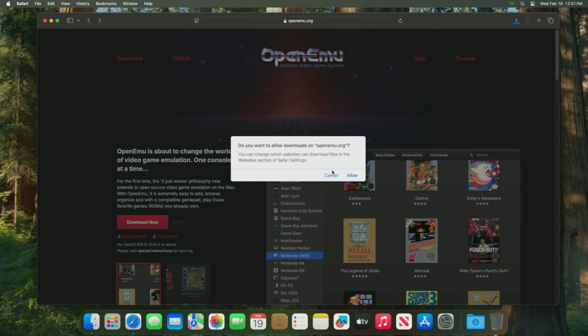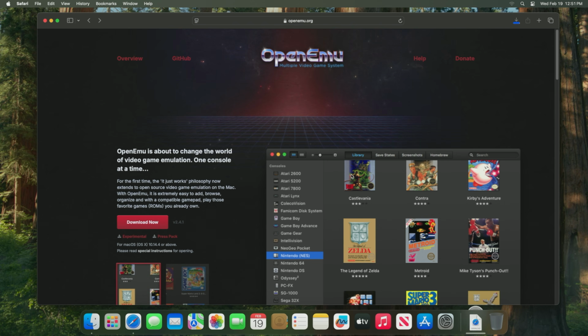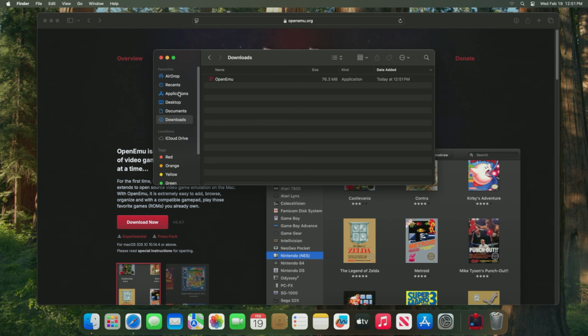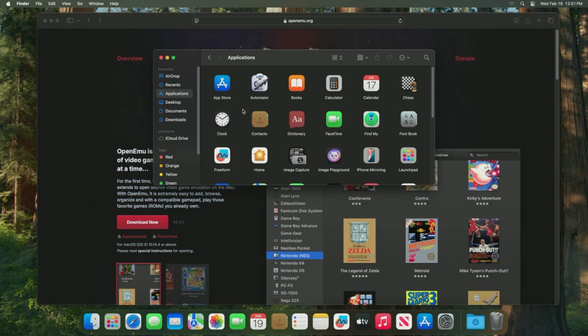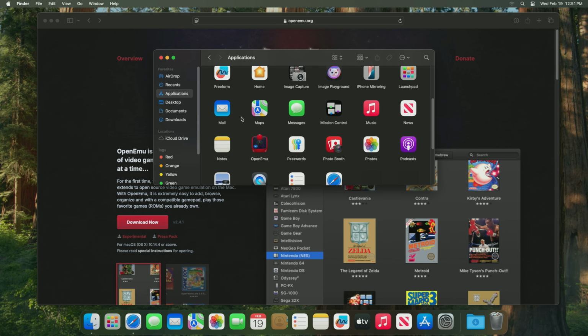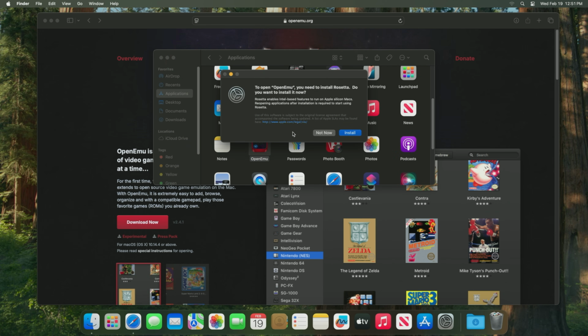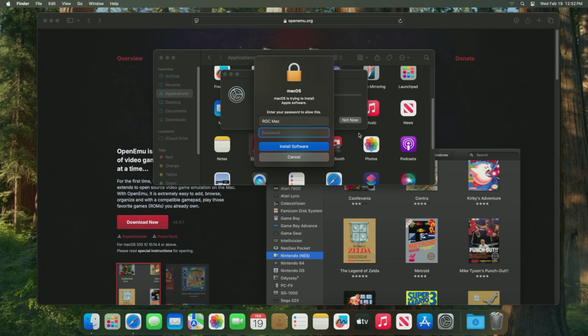To get started, just go to their website and download the app, and then drag the app from your downloads folder over into your applications folder. And when you try to open it up, you might get a prompt to install Rosetta. This is a tool that allows you to use apps like OpenEmu that were made originally for Intel-based Macs, but you can use them on M series chips as well. And so if you do see a prompt like this when installing this app or any others like it, then I would recommend installing it. And you only have to do it one time. After that, Rosetta will take care of the rest.